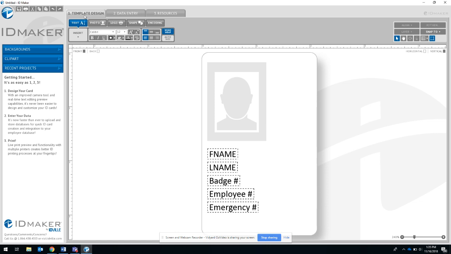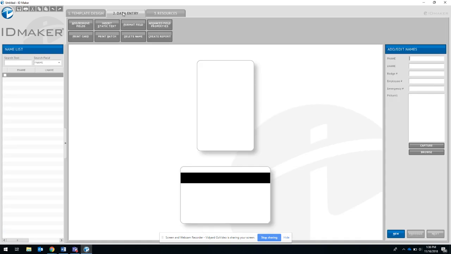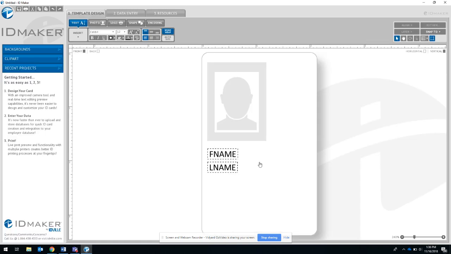Now, if you want all these fields printed on the card, you can keep them there. However, in this example, I only want to show the picture, first name, last name. I don't want these numbers displayed on the card. I only want them on the mag stripe. So I can just click and delete them right off the face of the card. Now, if you go into Data Entry tab, you can see that these fields are actually still available to encode on the card. They just won't be displayed on the card.